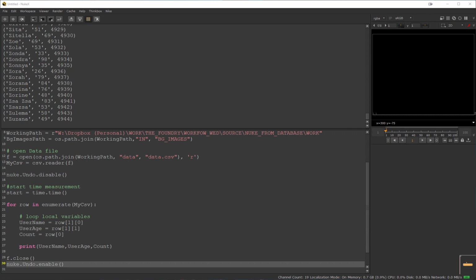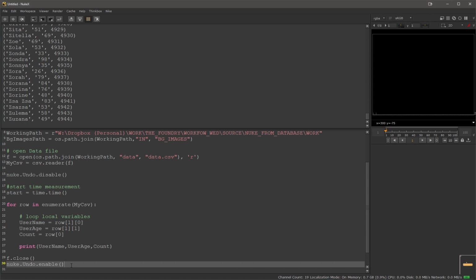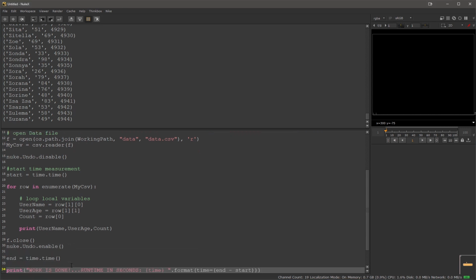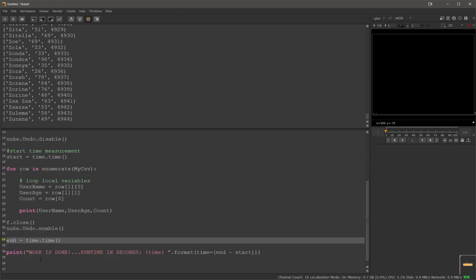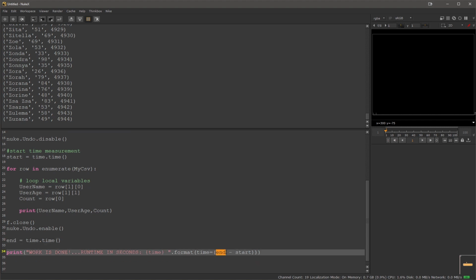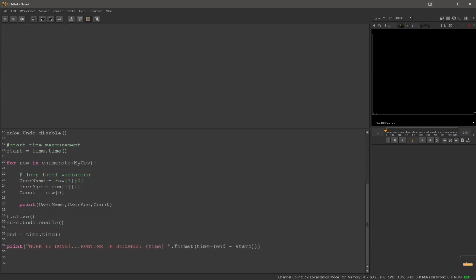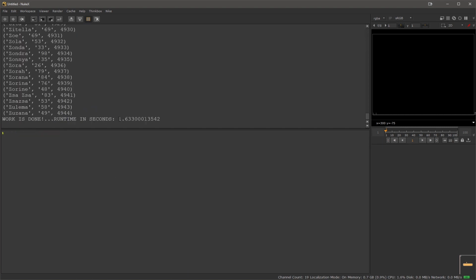So let's copy these two parts and paste them right here. And here I have measuring the time, or creating the end variable, which measures the time again. And then I'll print the time when I subtract the start from the end, so I'll get the time in seconds. So let's try this and see how long this is actually running. And you can see it was loaded in 1.63 seconds.